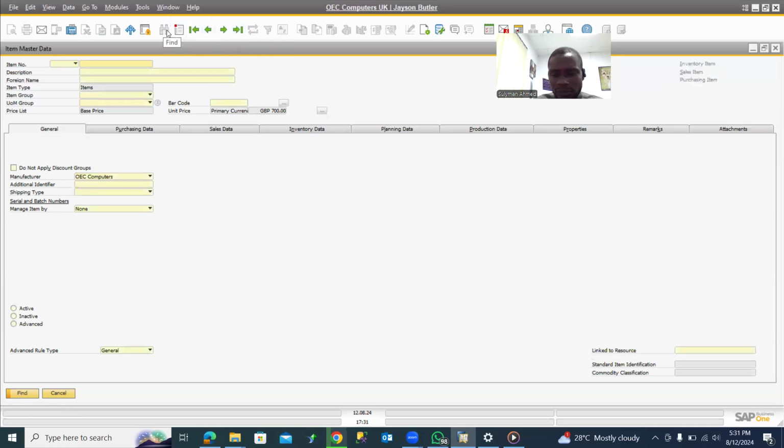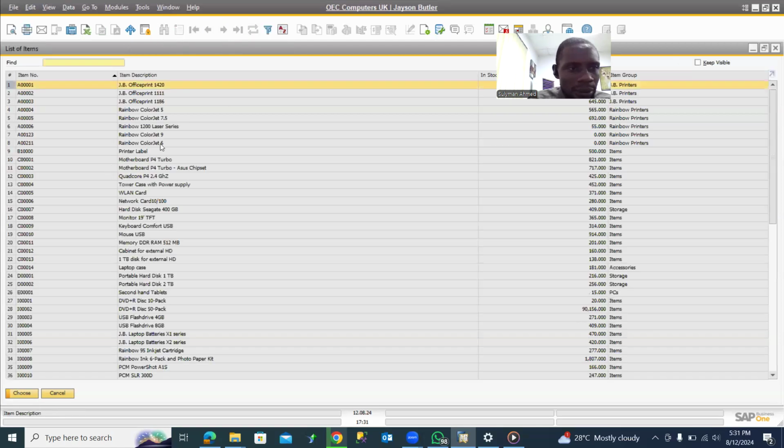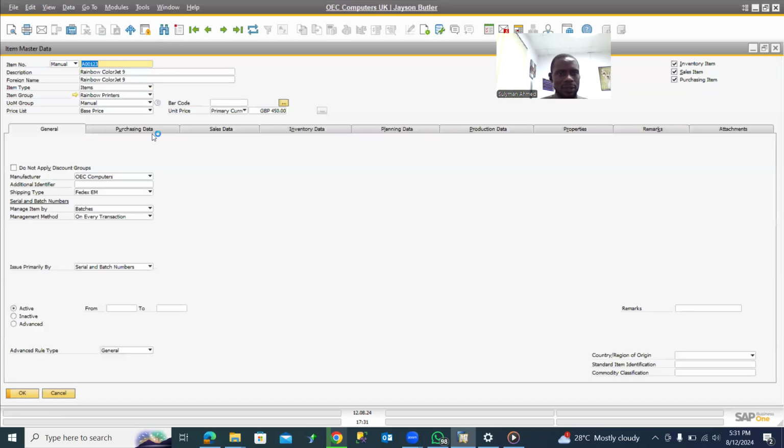Okay, let's find the item. This is the item number A00123. This is the item we just added. So we click on choose. So this is the item we just added. So this is the end of the creation of item in SAP Business One.